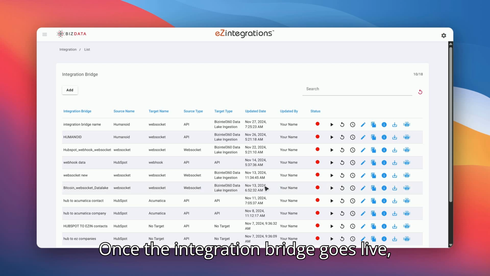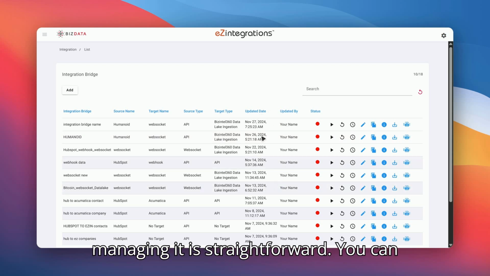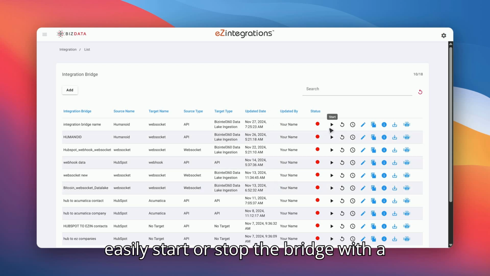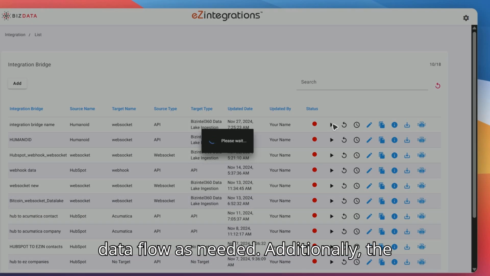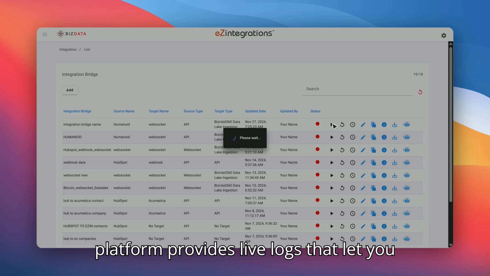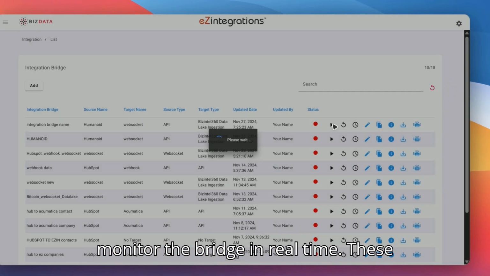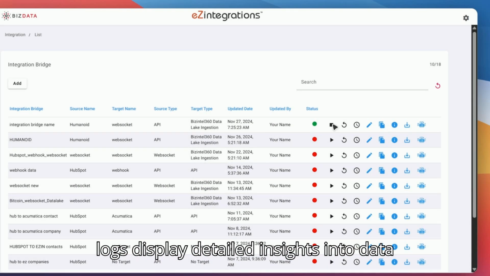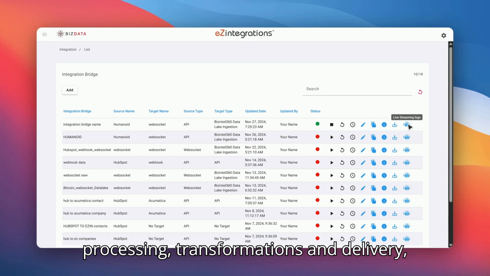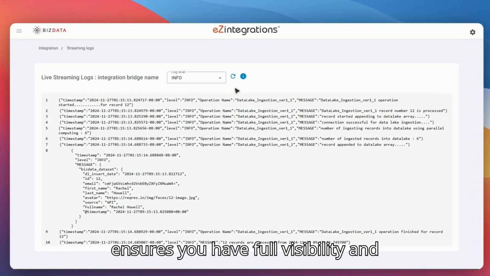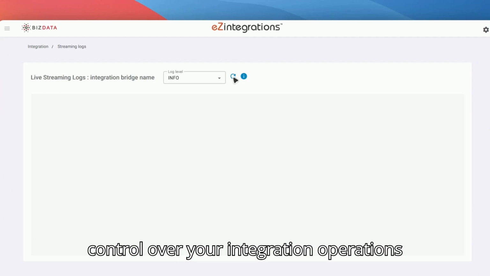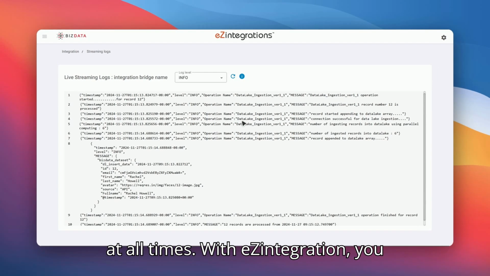Once the integration bridge goes live, managing it is straightforward. You can easily start or stop the bridge with a single click, allowing you to control the data flow as needed. Additionally, the platform provides live logs that let you monitor the bridge in real time. These logs display detailed insights into data processing, transformations, and delivery, along with any errors or warnings. This ensures you have full visibility and control over your integration operations at all times.